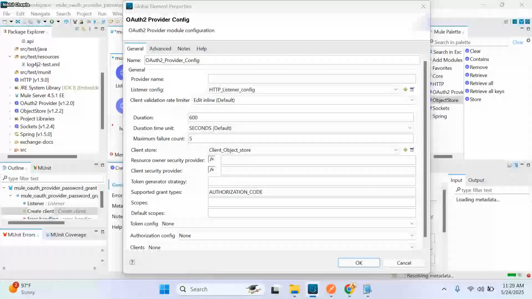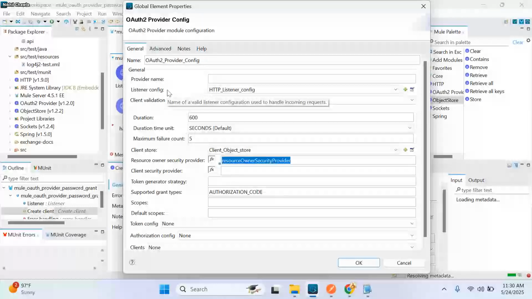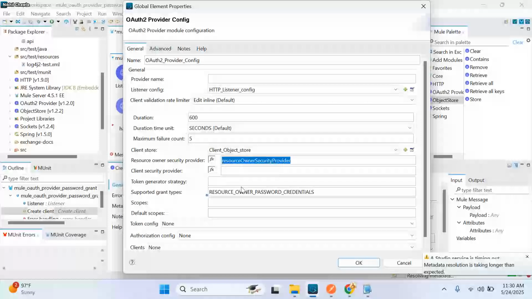After that, because we are using the password grant type, the Spring security framework is bound to that. And now the main part over here is the grant type. So now we are supporting the password grant type, which is resource owner password credentials. So we'll give this name.